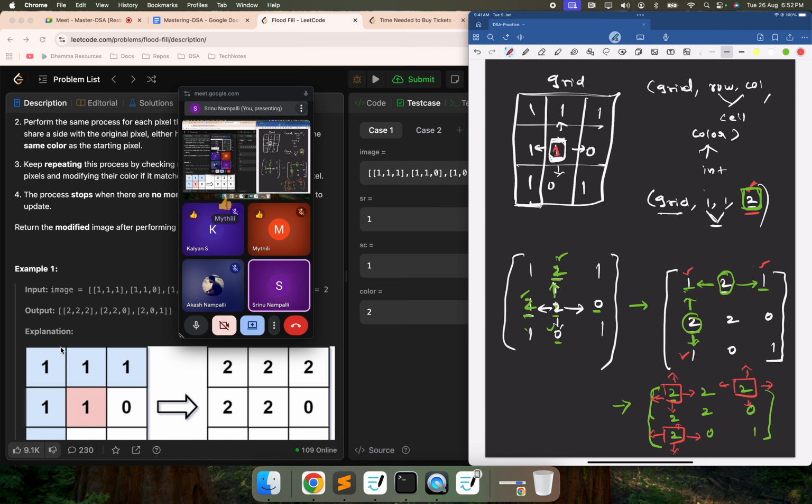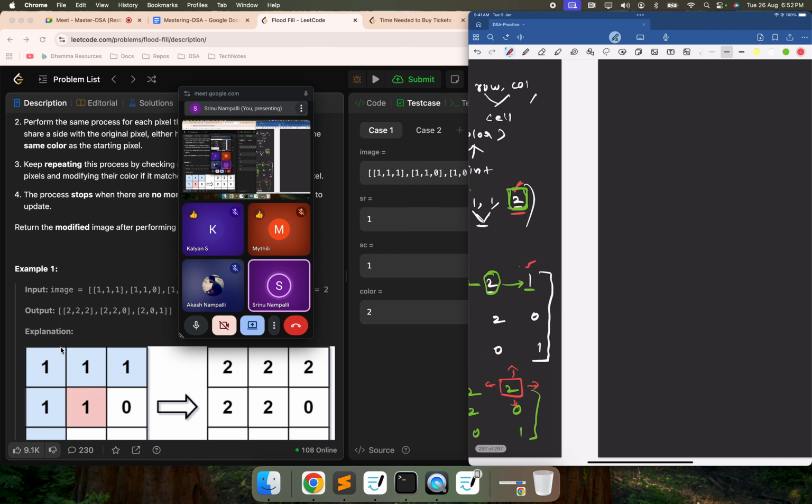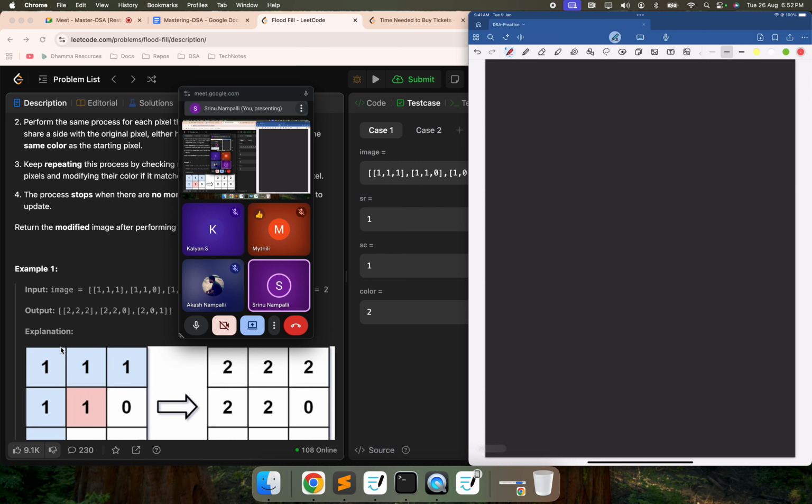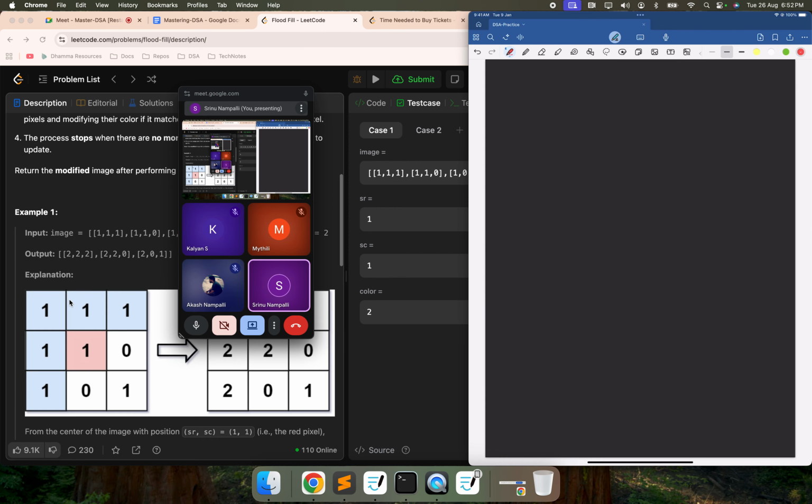Okay, so let's move on. It's a very good problem on breadth first search. So first, let's see how to tackle this. Let's say you have elements as 1, 1, 1 and 1, 1, 0 and 1, 0, 1. So these are the elements given.